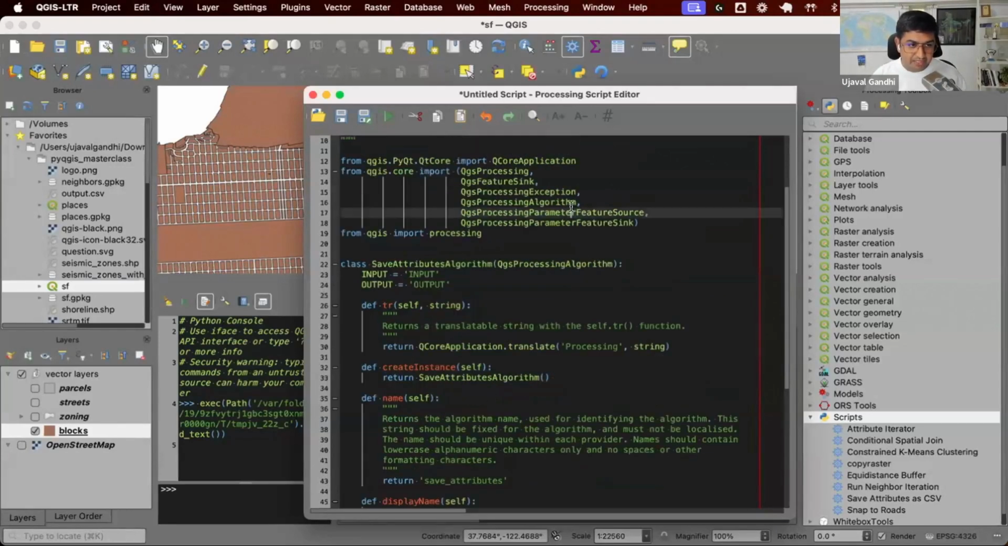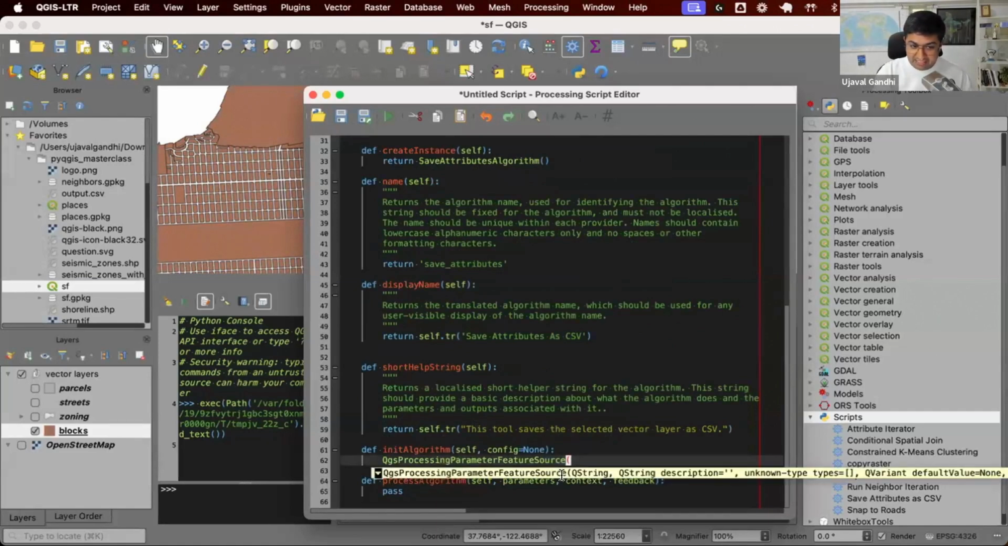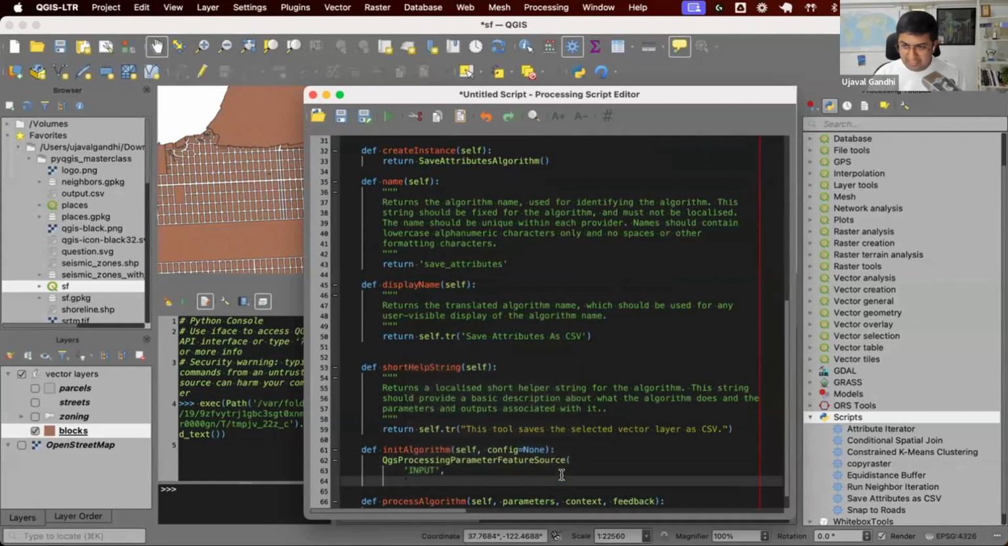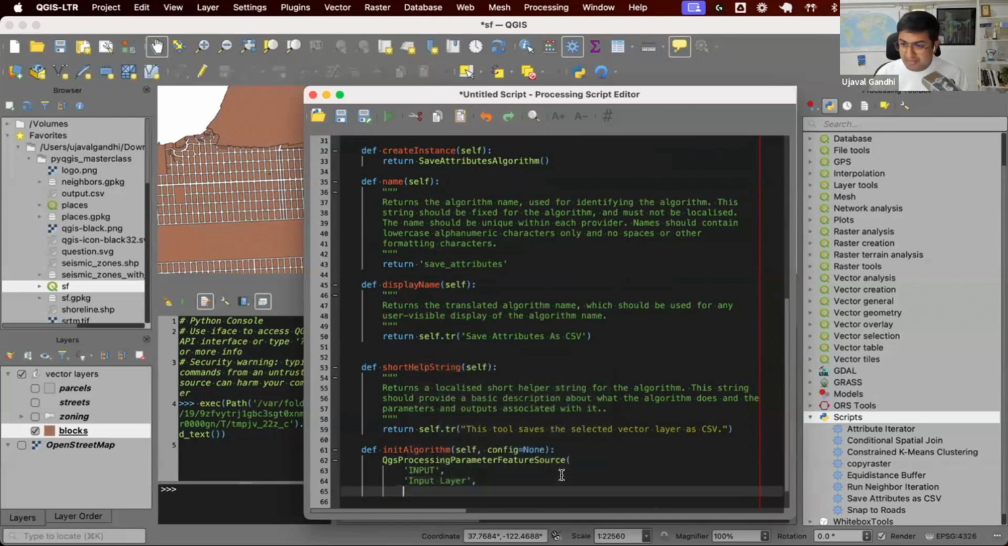Make sure we have imported this. So we've already imported the feature source here, and we need to initialize this class. So you can see this needs some parameters. What is the name of the parameter? We'll say this will be our input. We'll just say some description, input layer. And the third parameter, let's just leave it for now. Let's see what happens.